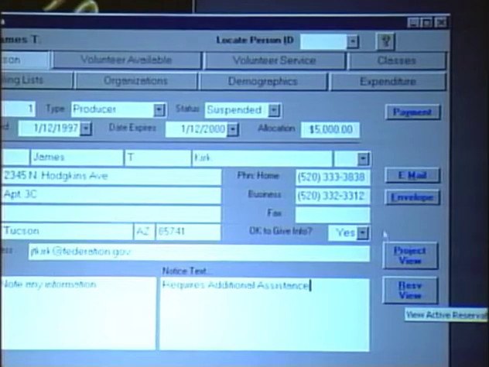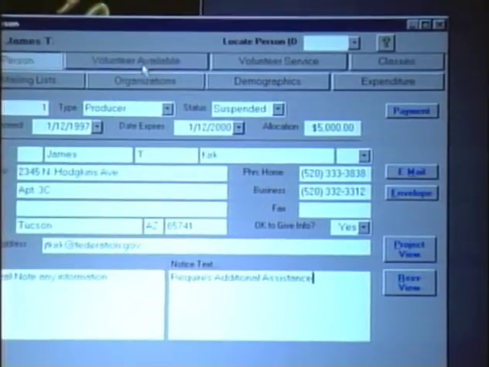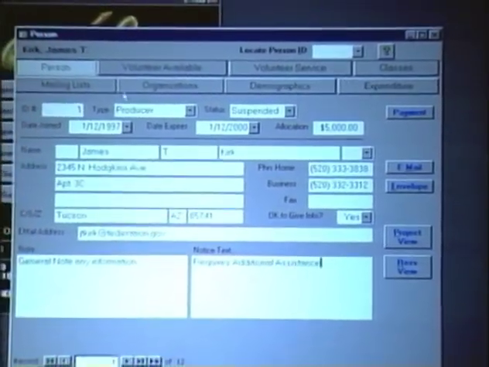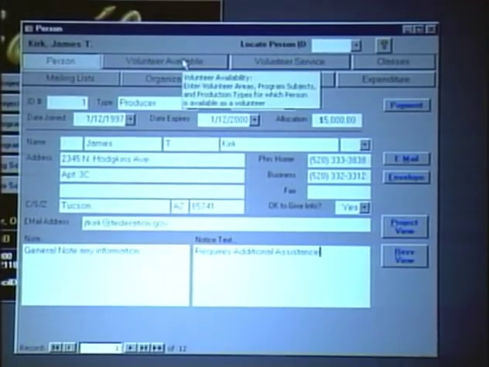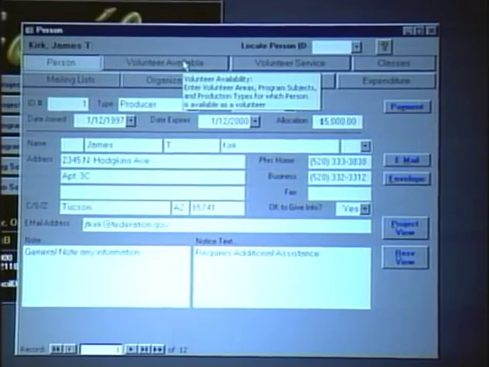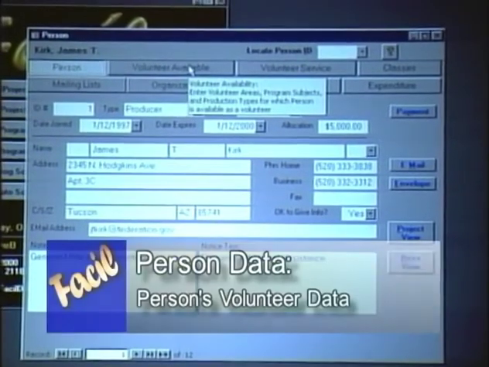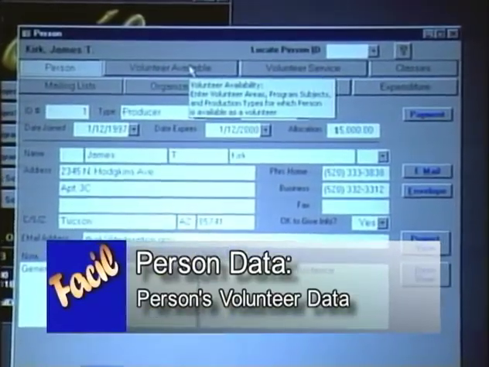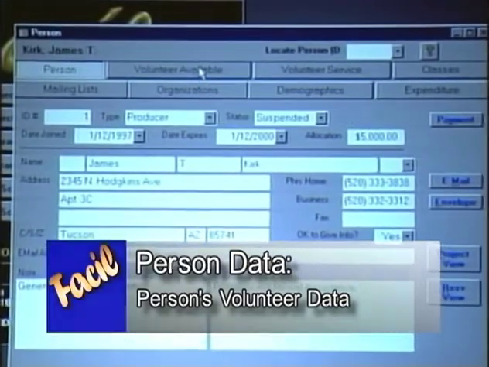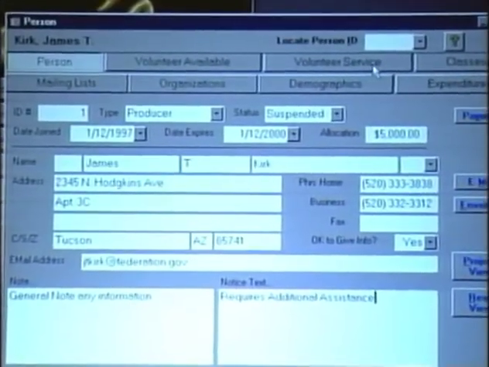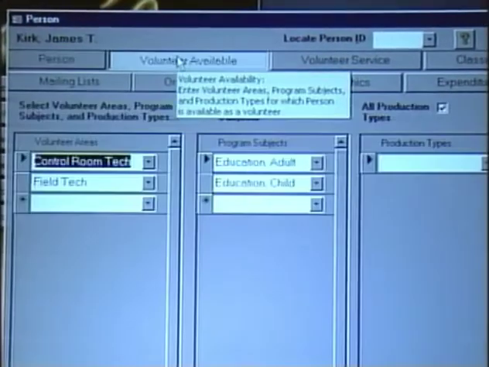So that's the main form for person. And we have, as we saw before, a number of other tabs. Let's look at a couple of these quickly. We have the ability to track both volunteer availability and volunteer service. In other words, what does the person want to do in terms of being a volunteer, and what have they done as a volunteer? Let's look at availability first.